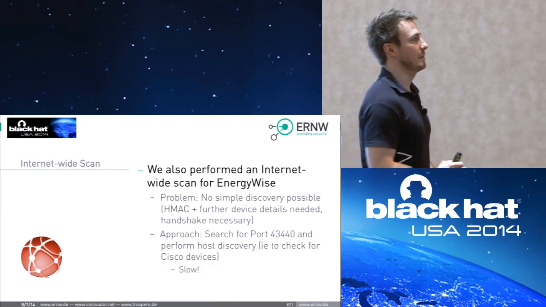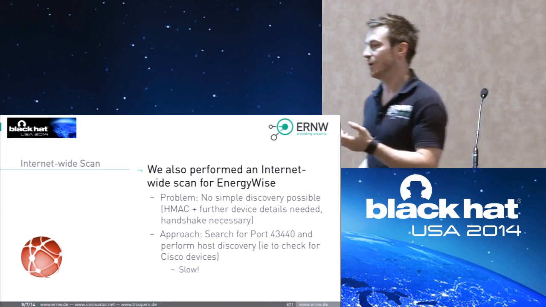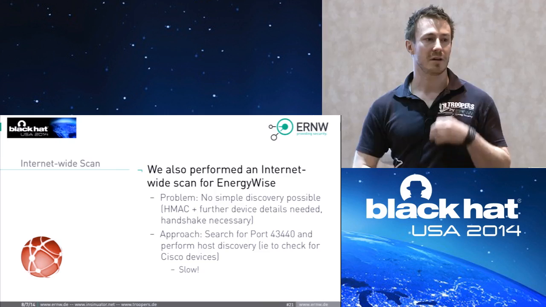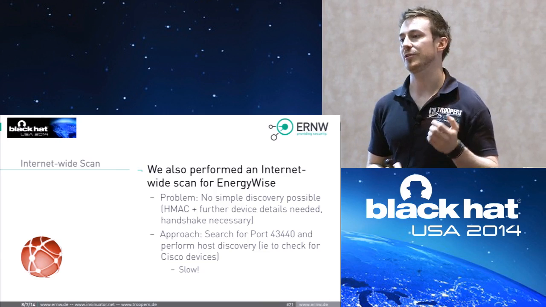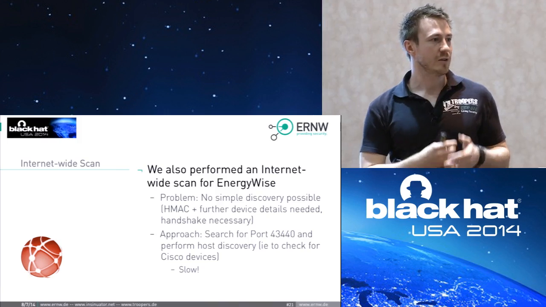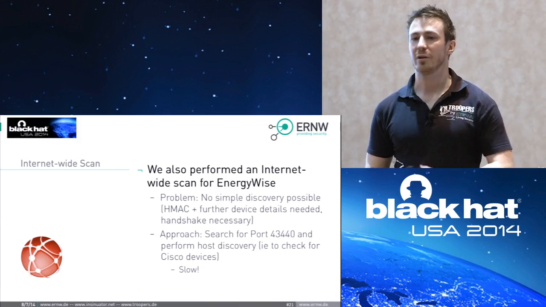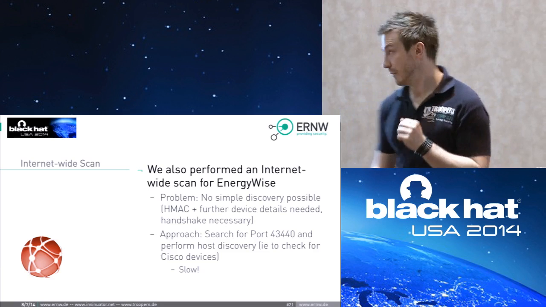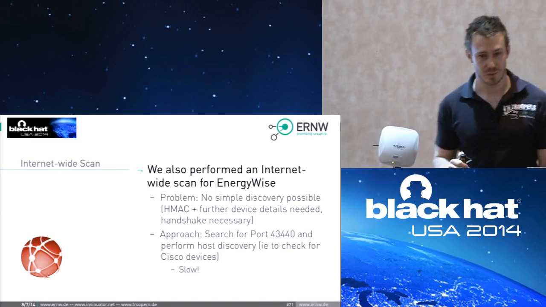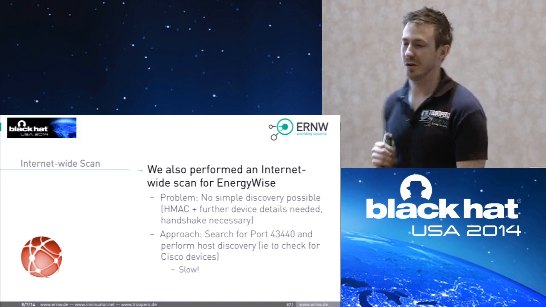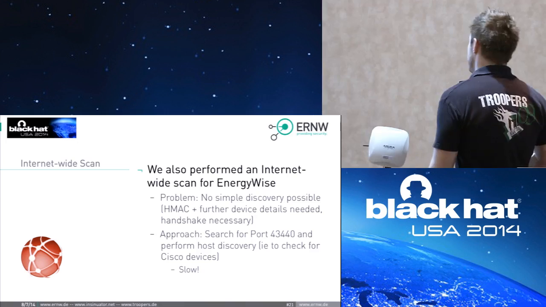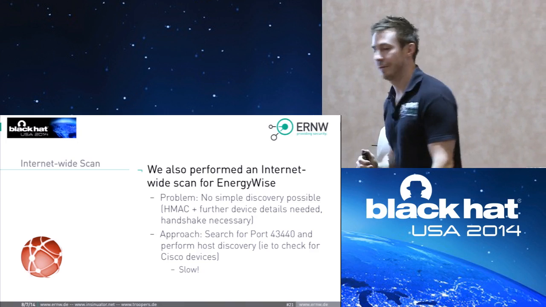The problem is that it's really difficult to do an EnergyWise discovery protocol, because in every packet an HMAC must be included and further device information, like a sequence number that you need to use. So it's not possible to just send out a default packet and get an EnergyWise answer back to determine whether there is an EnergyWise implementation running on that device. That makes it rather difficult. So what we did is search for port 43440, which is the default EnergyWise port, and then perform a host discovery to check whether it's a Cisco device, because that would be a sufficient indicator that EnergyWise is running on that device.